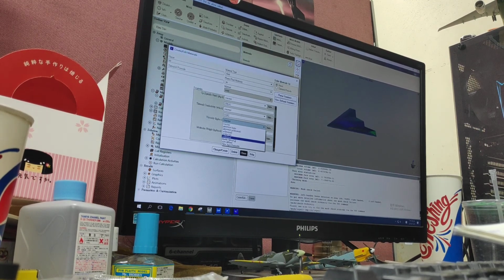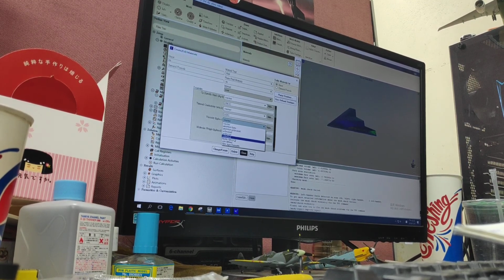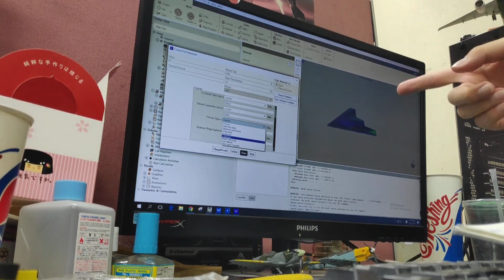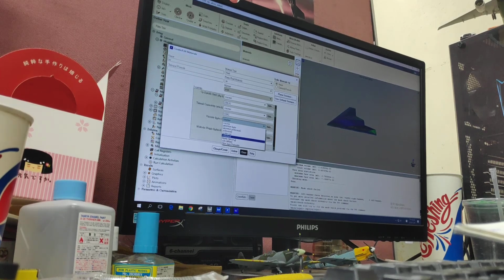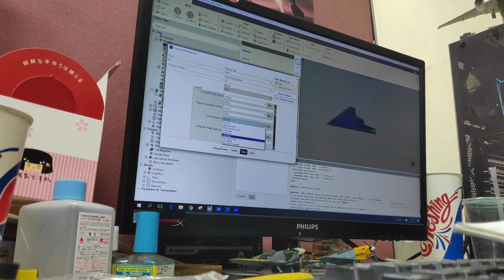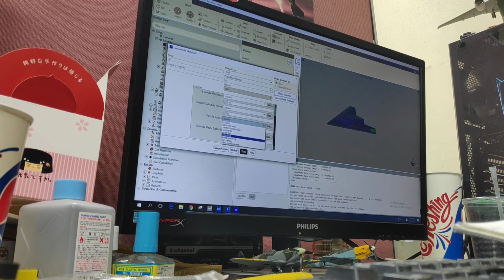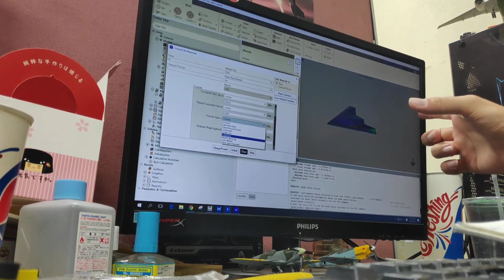So this model is based on your... Oh, this is the 3D model, it's not electronic. It is based on the actual model you have downstairs, right? It's based on the small one, yeah. The small one, and the size is that.